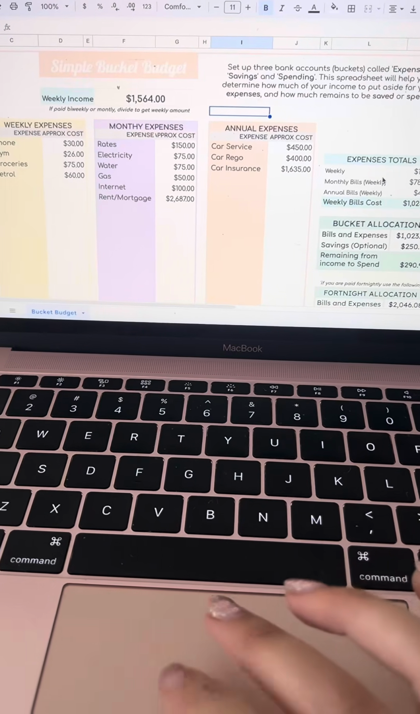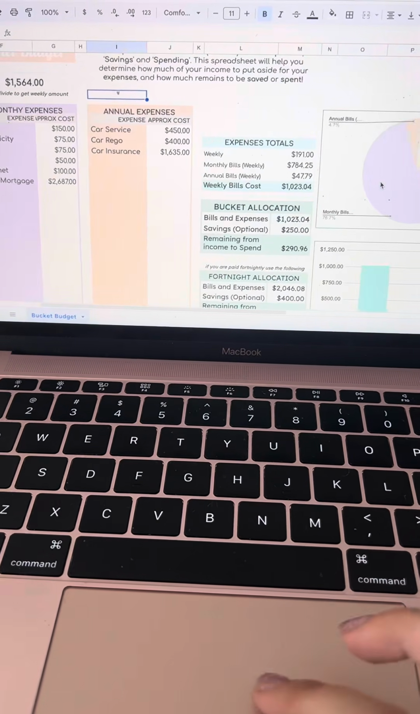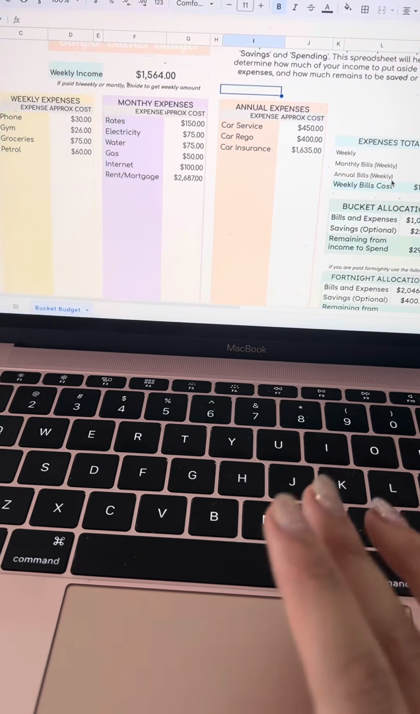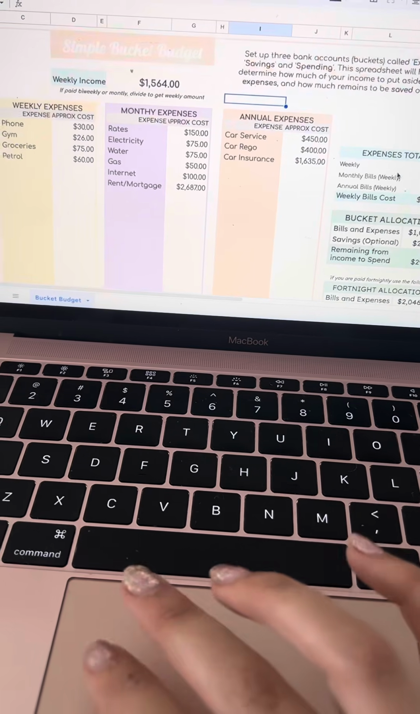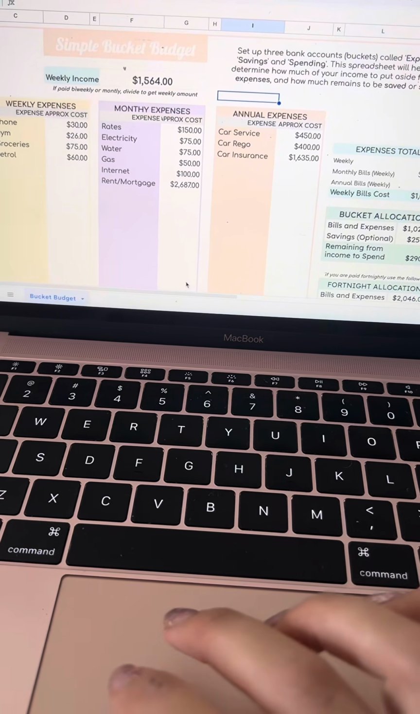Alright, I've had a few people asking me for a full tutorial on how to use our Simple Bucket Budget Spreadsheet. So I'm just going to go through today the features of this spreadsheet and how to use it.